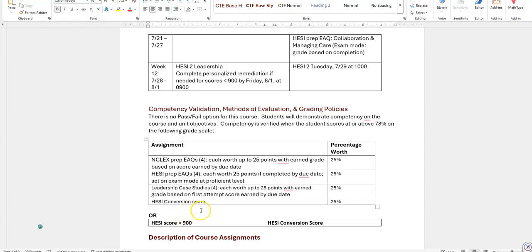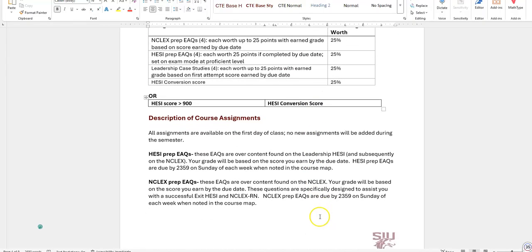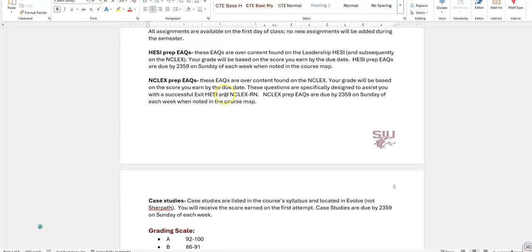And then you also have the option, so say you get a B in the class doing all of these and you score a 901 and you get a 92 on your conversion score, then I'll take that 92 and give you an A in the course because you earned it. And then a little bit of description about what each of those things are.